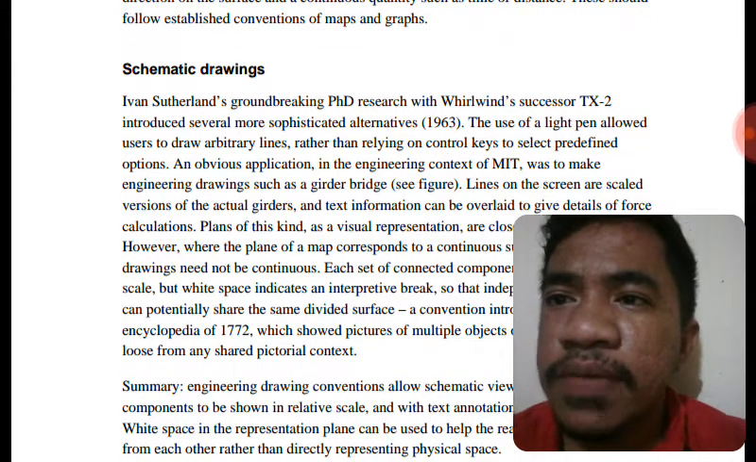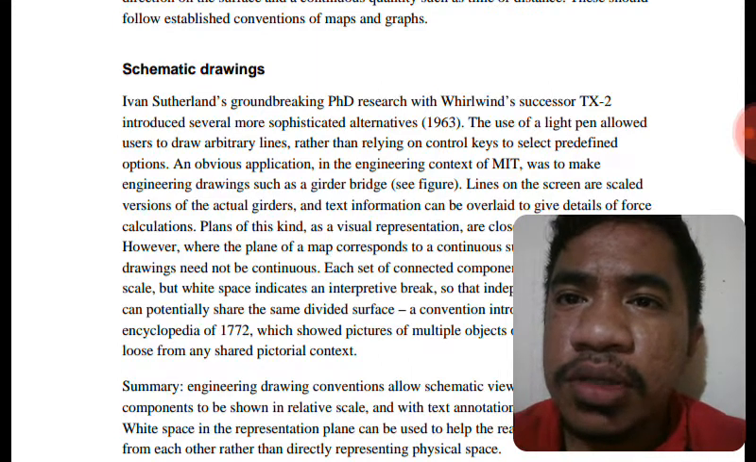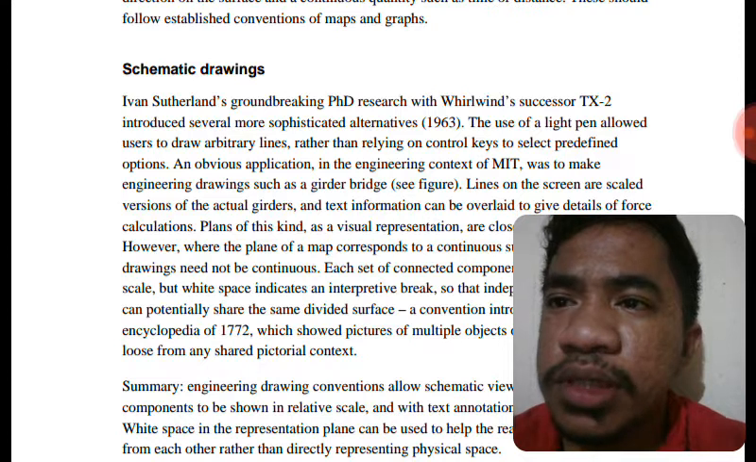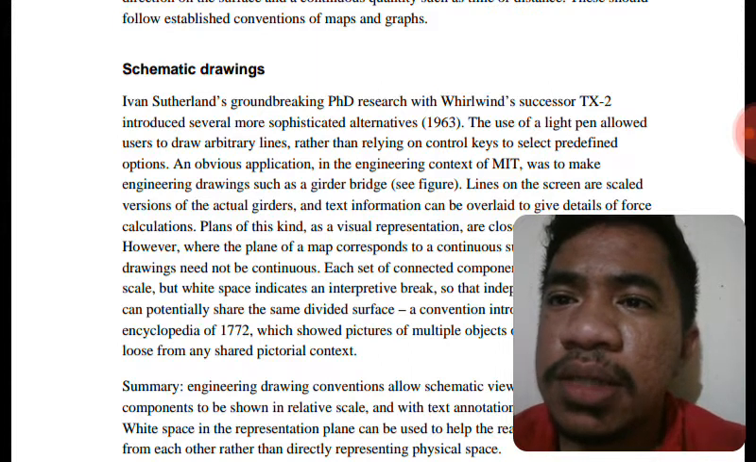Schematic drawing. Ivan Sutherland's groundbreaking PhD research with the Whirlwind successor, TX-2, introduced several more sophisticated alternatives.